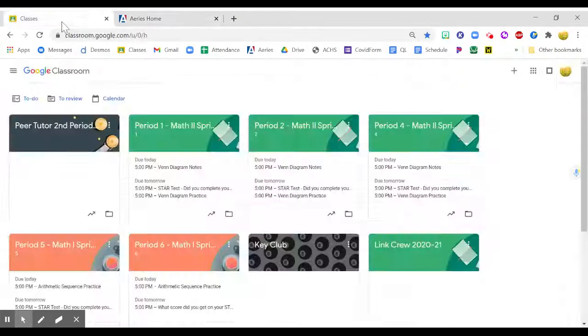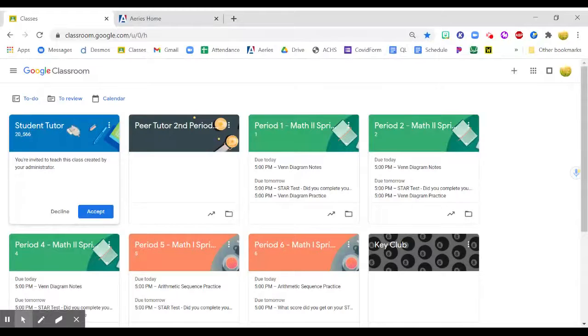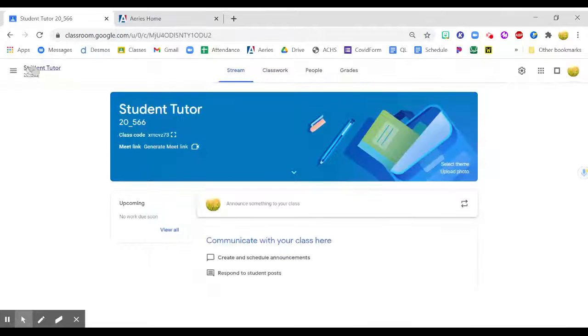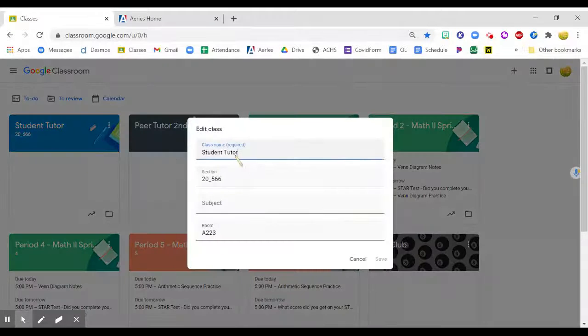Okay. So now if I go back to Google Classroom and I refresh it, look, it says student tutor. That's the class that Aeries just made for me, and I will accept it. I love it. And you know what? I don't really want it to be named just student tutor. I kind of want it to be like this, peer tutor, but fifth period. So I'll just click these three buttons, click edit, and then I can change it. So peer tutor, fifth period, spring, and save those changes.